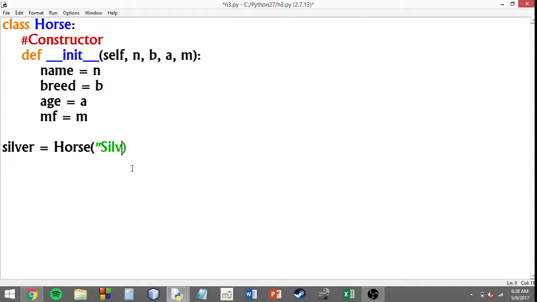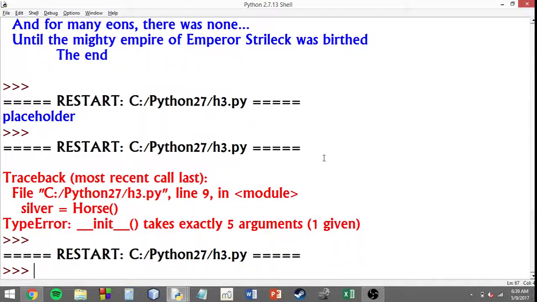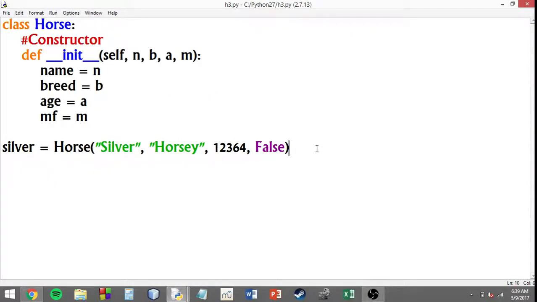So I gotta actually give it its name, its breed, its age, and I'm gonna make M/F be true, false, true for M, false for F, and look, it's already an F. That's false anyway. Perfect. And there we are. Doesn't do anything, but it works.